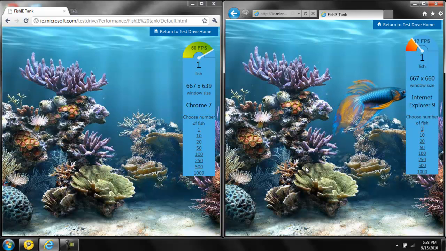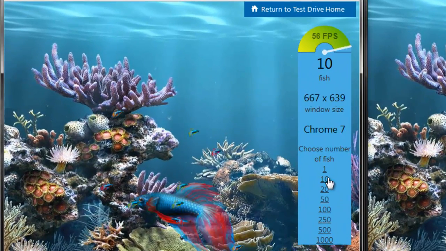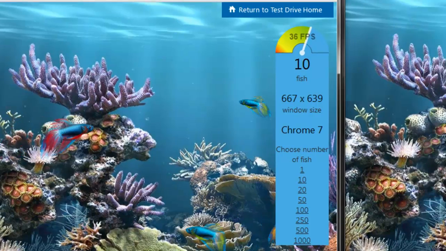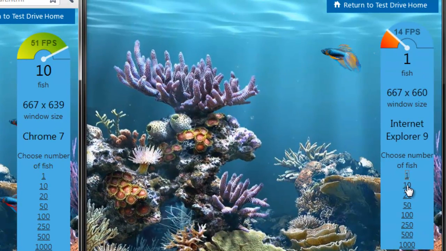Alright, so today on the left we're looking at Chrome 7, and then on the right we have the newly released Internet Explorer 9 with hardware acceleration. For Chrome 7, I have used the Enable Accelerated Compositing flag in the shortcut. So let's go from one fish up to 10 in Chrome, and then we'll do 10 in IE9.